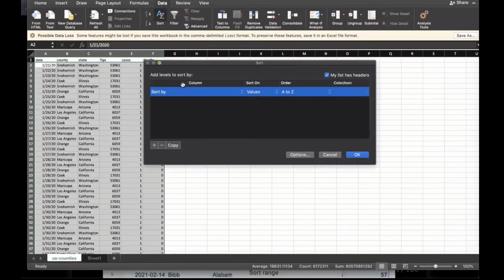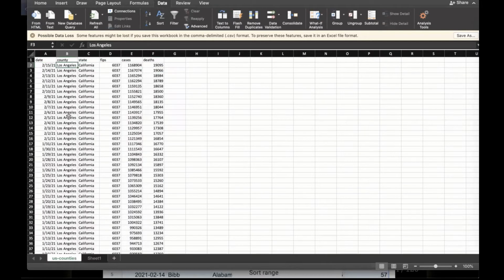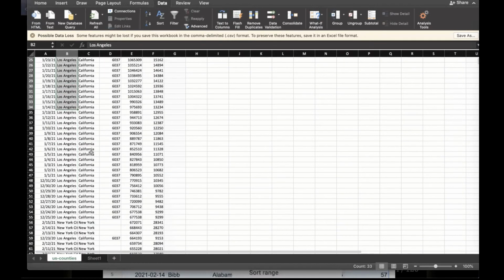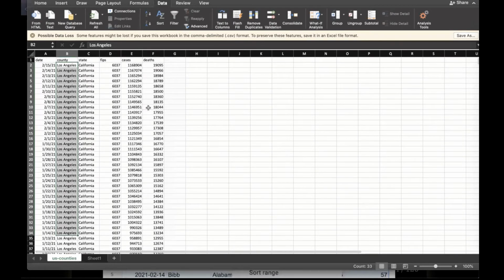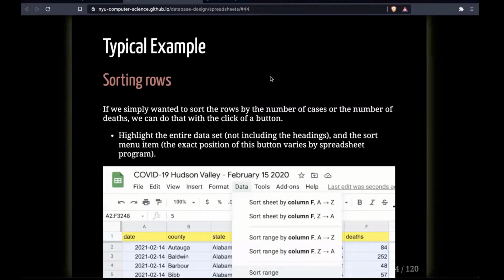Data, sort by, and you pick which column you want to sort by. Let's say I'm going to sort by case numbers. Let's do largest to smallest so we can stay at the top and see the highest numbers. And click OK. Not surprising, Los Angeles topping the list of recent dates that have high numbers of cases and deaths. So there you go, sort. You don't need to do anything magic there. You just click a menu option and you've sorted the data by a certain field.